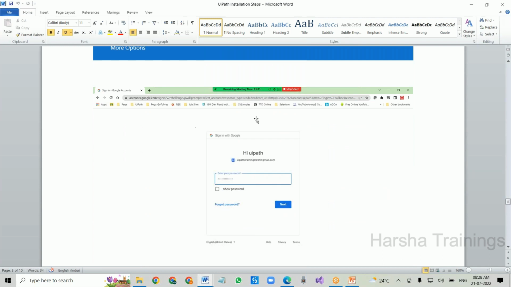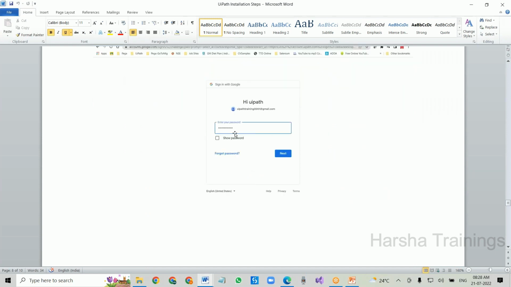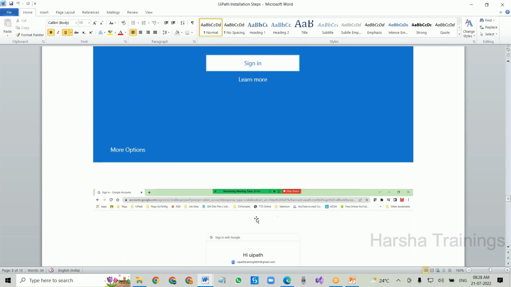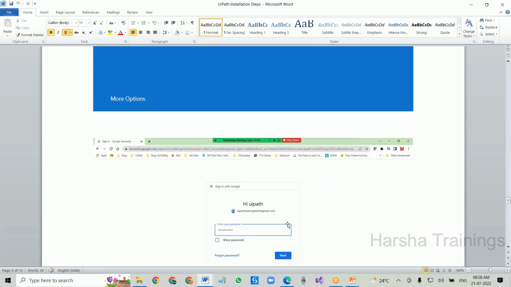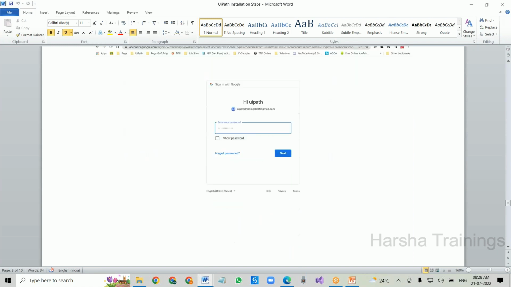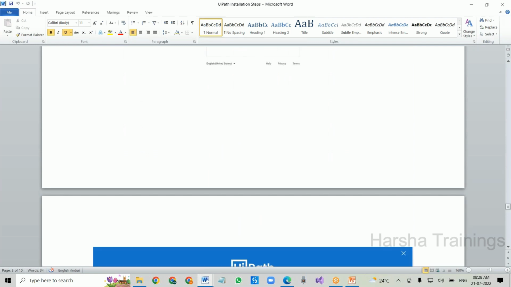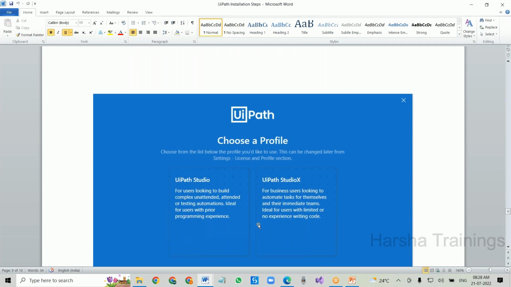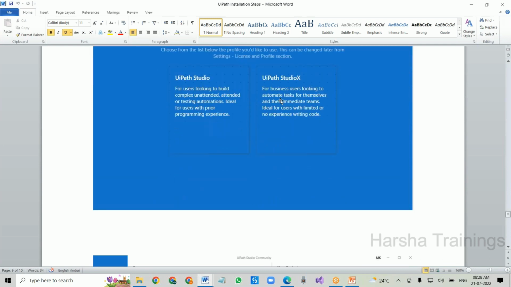Once it is successfully installed, we can log in. Here we need to log in with the Google account, the same one we installed with, in this login dialog. Once we successfully log in, click on UiPath Studio and choose a profile. You can ignore Studio X. It is for business users and does not have the complete development features.